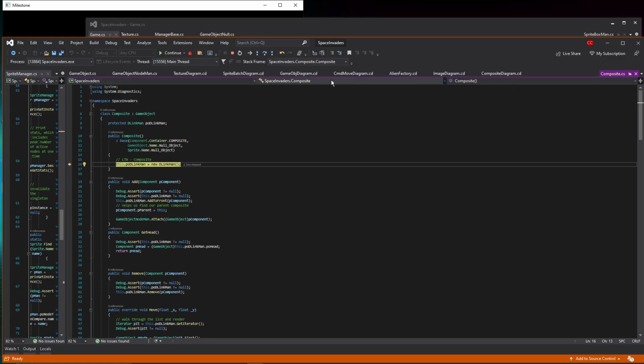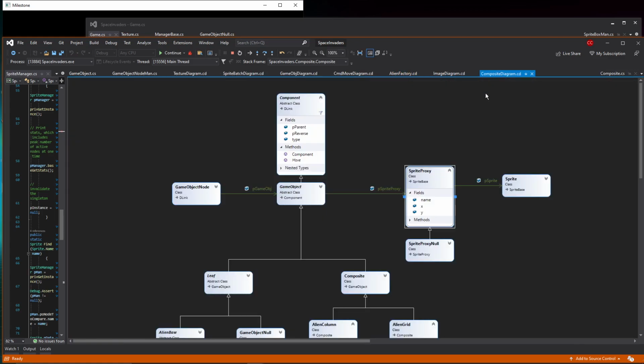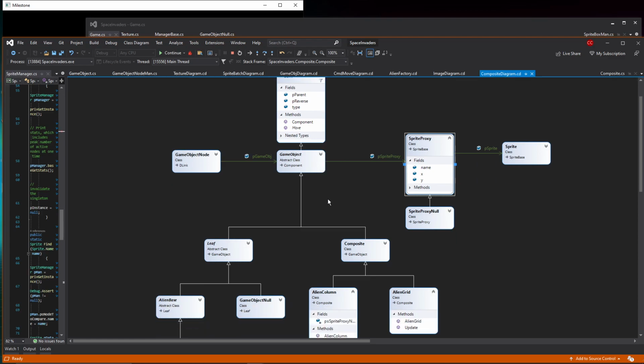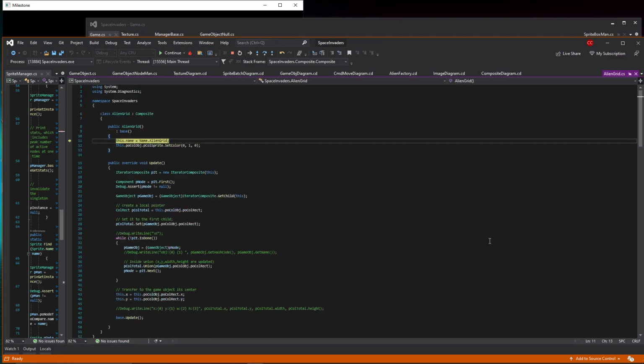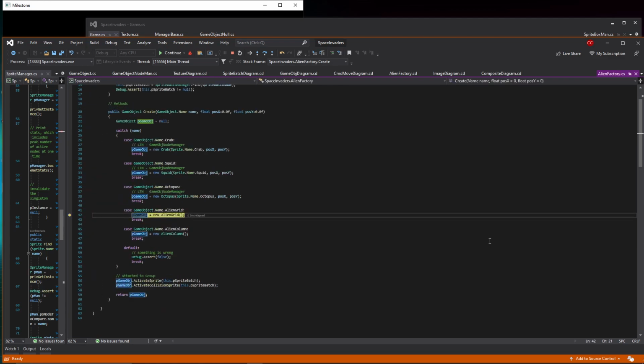Here, I'll give you a little composite diagram. Our component class gets inherited by our game object class, and then our game object class is inherited by our leaves and composites. Leaves have no children, but composites do. In this case, it's our alien column and our alien grid. The composite pattern is a tree-structured hierarchy, and it allows us to pass down updates easily and cleanly to all members. Here we are coming back down after setting everything.